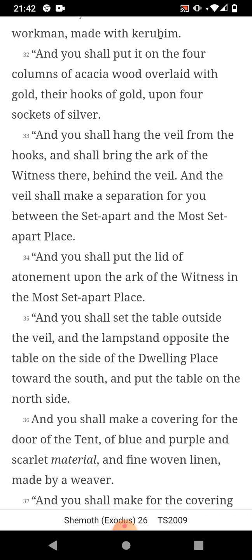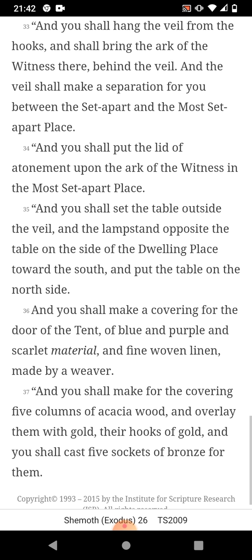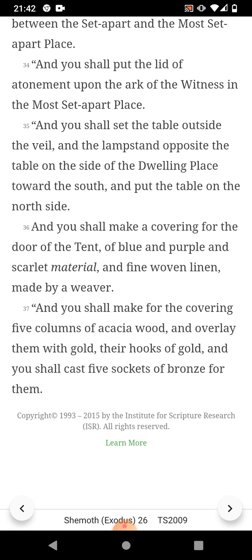And you shall put the lid of atonement upon the ark of the witness in this most set apart place. And you shall set the table outside the veil, and the lampstand opposite the table on the side of the dwelling place, toward the south. And put the table on the north side, and you shall make a covering for the door of the tent of blue and purple and scarlet material, and fine woven linen made by a weaver. And you shall make for the covering 5 columns of acacia wood, and overlay them with gold, their hooks of gold, and you shall cast 5 sockets of bronze for them.